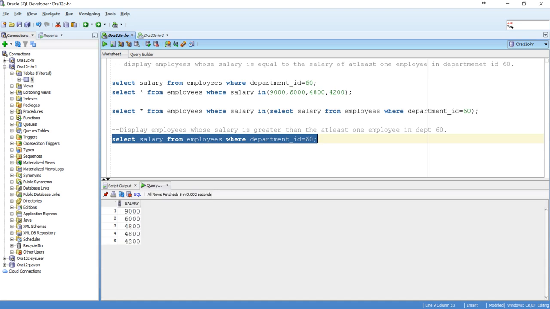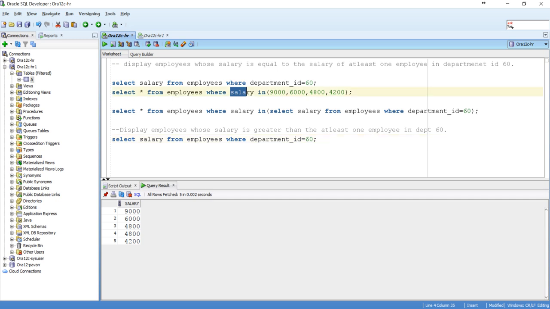That's my expectation. Okay, now how do we write the subquery? Let us see. I'm directly writing the subquery. The same subquery we need to use here, but in means equal to. In means this salary should be matched with this one, 4,800 or 4,200, any one of the salaries.